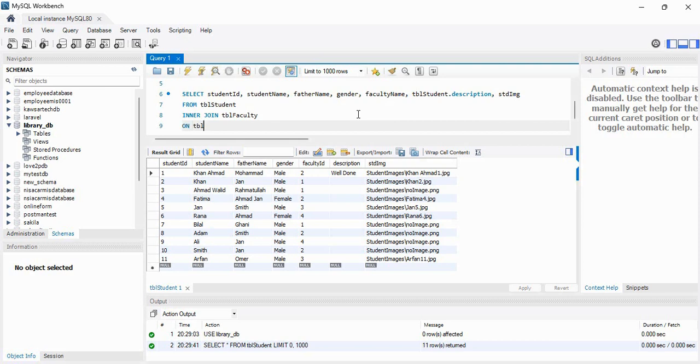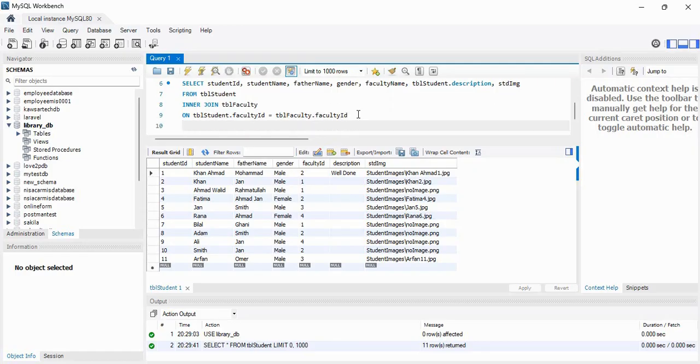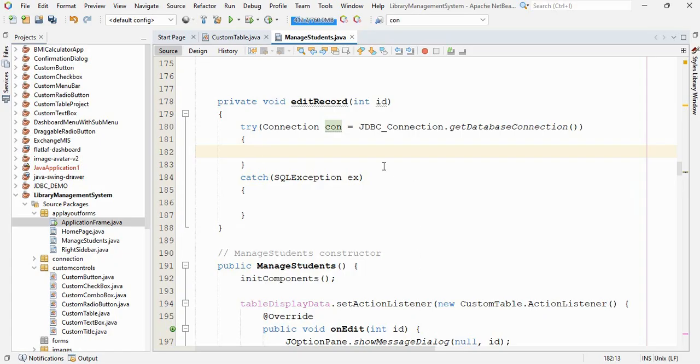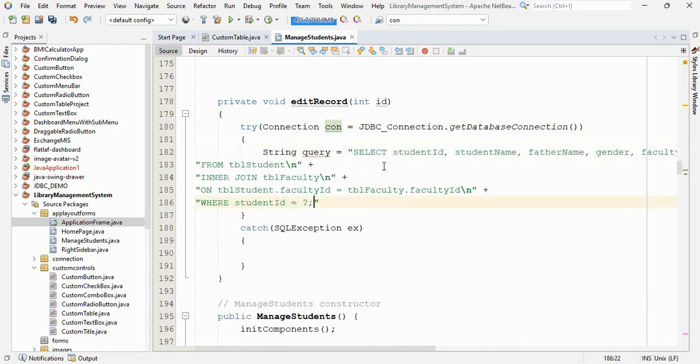Thereafter we want to define the join condition on tbl_student.faculty_id equal tbl_faculty.faculty_id. And here we want to define the where condition, where student id equal parameter. That is good. We want to copy that query, and here we want to take a simple string variable, for example query, equal, and paste that query here.